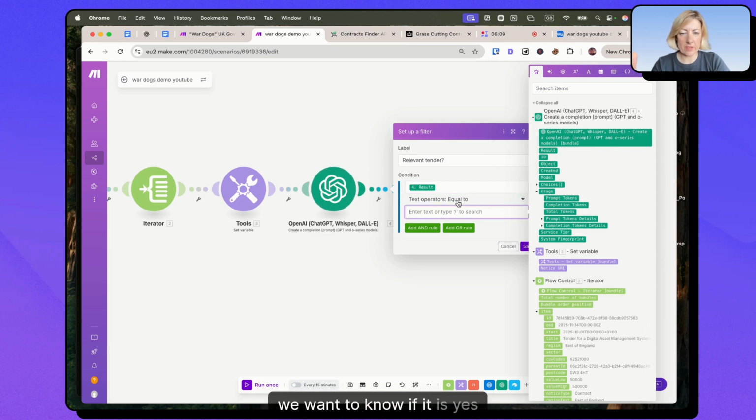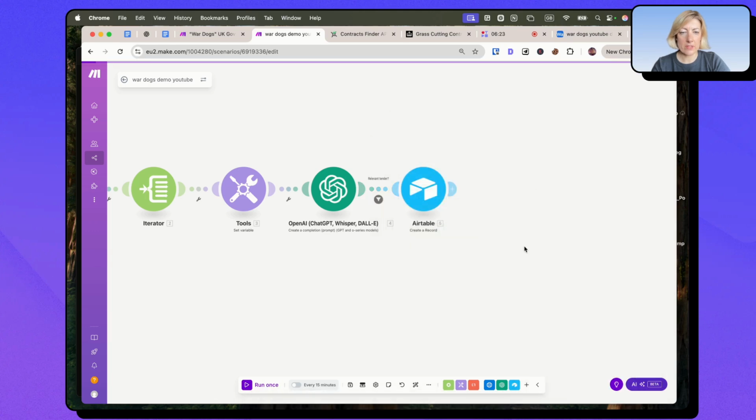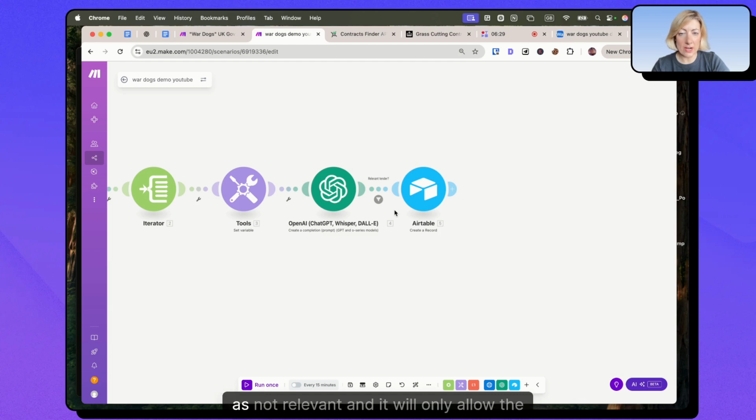There we go. The data we want to operate this filter on is the result from the ChatGPT module. We want to know if it is yes or no. So we're going to do case insensitive. If it is yes, and only if it is yes, will it go through to the Airtable. So by adding this, it will get rid of anything that the AI has judged as no, as not relevant, and it will only allow the relevant ones through to the next step. So this is like a gateway really to the next step.